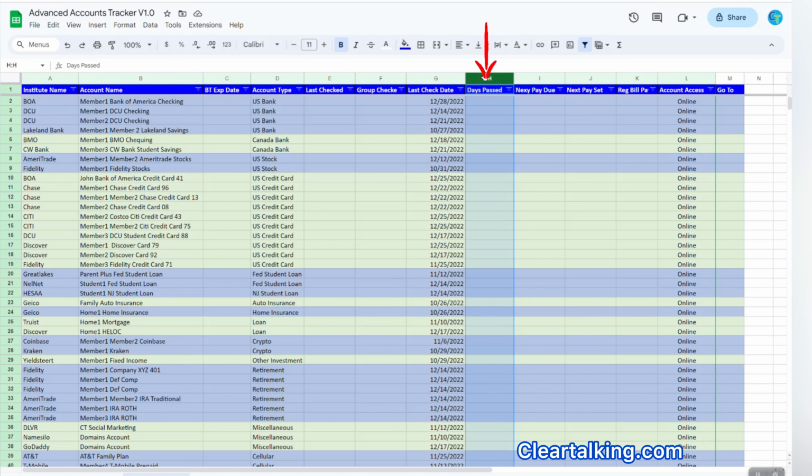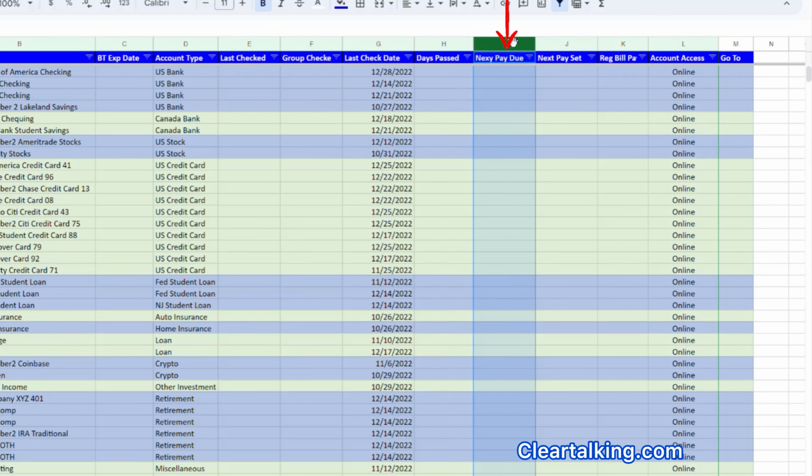Days past. This automatically calculates the number of days since you last checked the account, based on the last check date and today's date. Next pay due. This represents the next payment due date for the specific account. You can update it when you check the particular account. It will be highlighted when the due date falls within the next few days, a time frame that you can set.